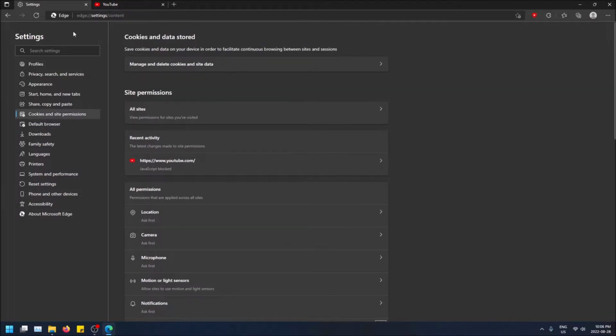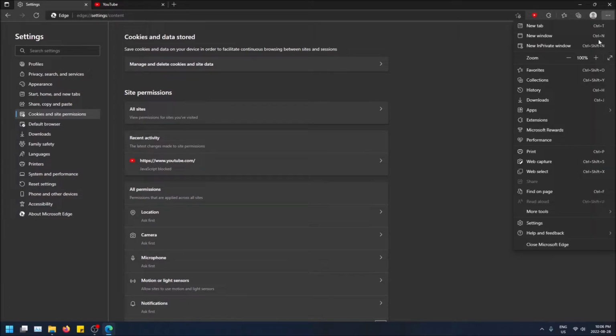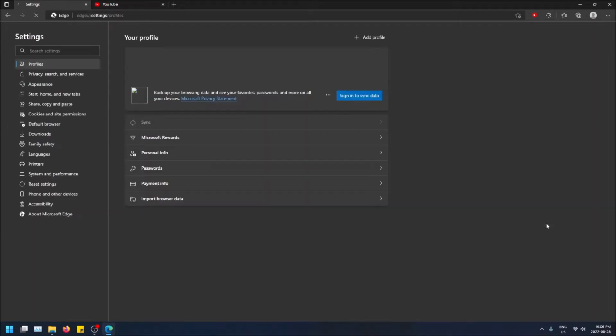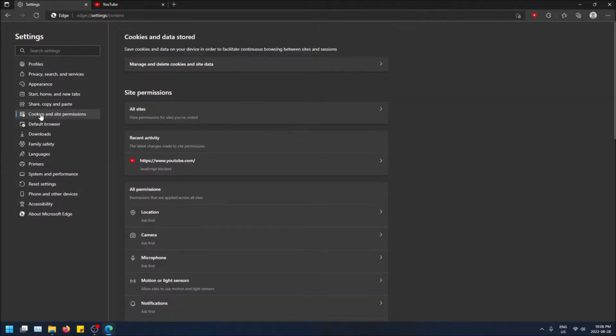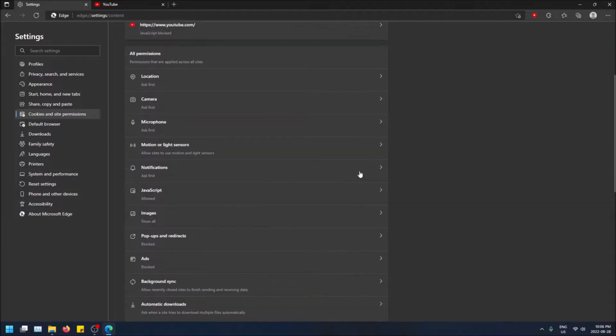So how to do this, you've got to go to the top right on the three bars, settings and more, and then click on settings. If we go down to cookies and site permissions, this is where we can find how to do this. So scroll down and you'll see JavaScript most likely will be allowed for all websites. Like I said, it's just because it's really important for websites to run.